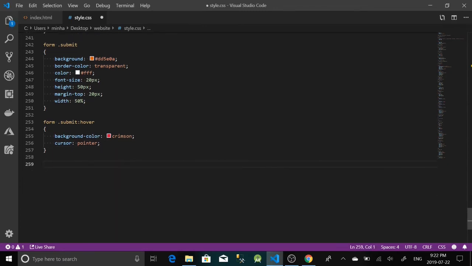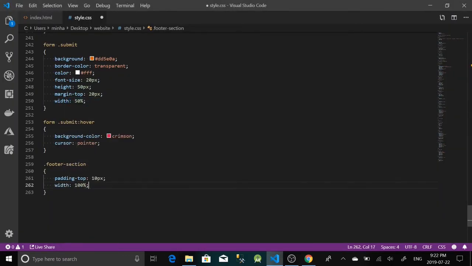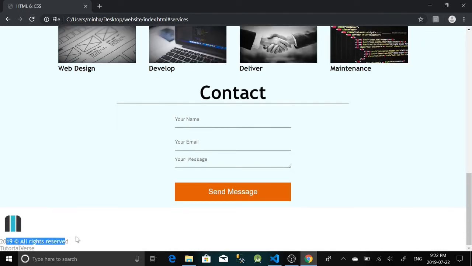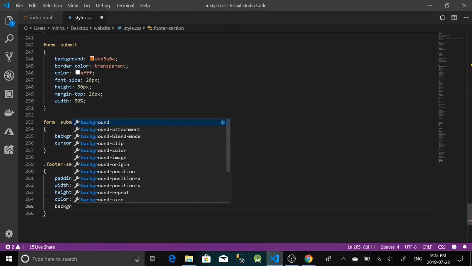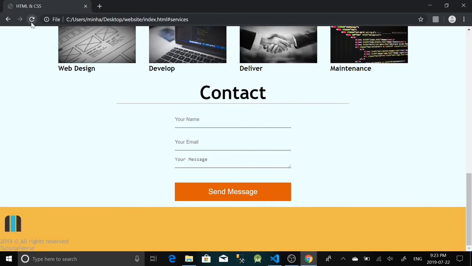Now we're going to move on to the footer section. So for the footer, we're going to add padding from top for about 10 pixels. Let's see. So it moves down a little. I'm going to add a width of 100%. I'm going to add height, which is going to be auto. Color is going to be, okay. So the color for the text over here is kind of like grayish, shade of gray basically. And I'm going to add a background, which is going to be, let's see how that turns out. Okay. All right.